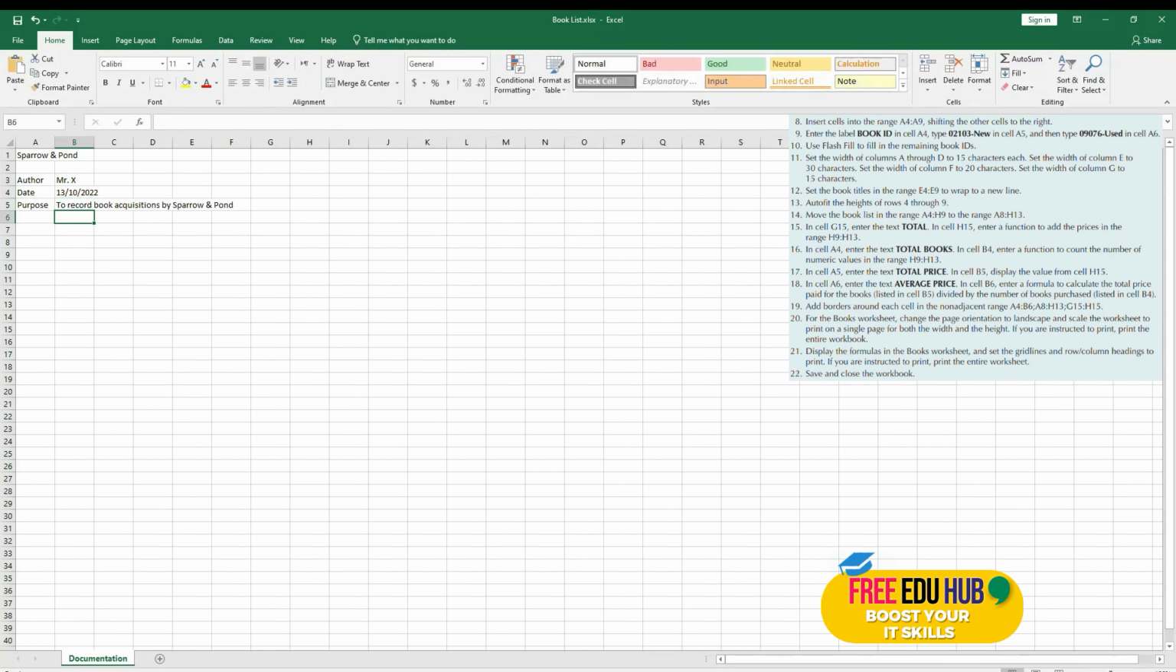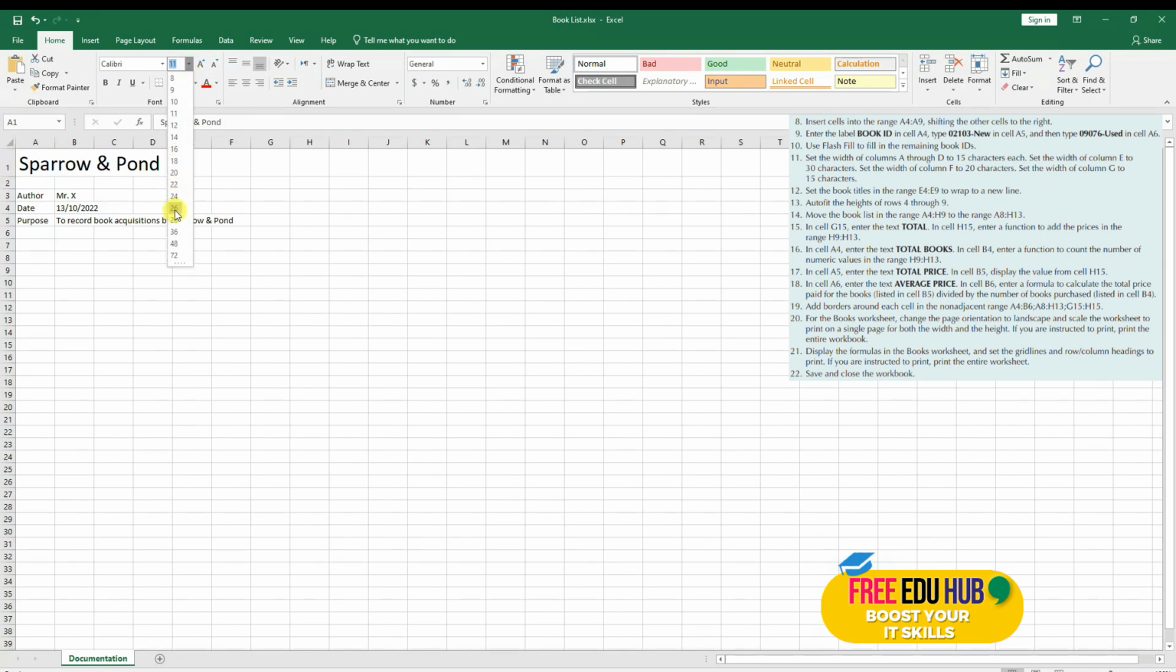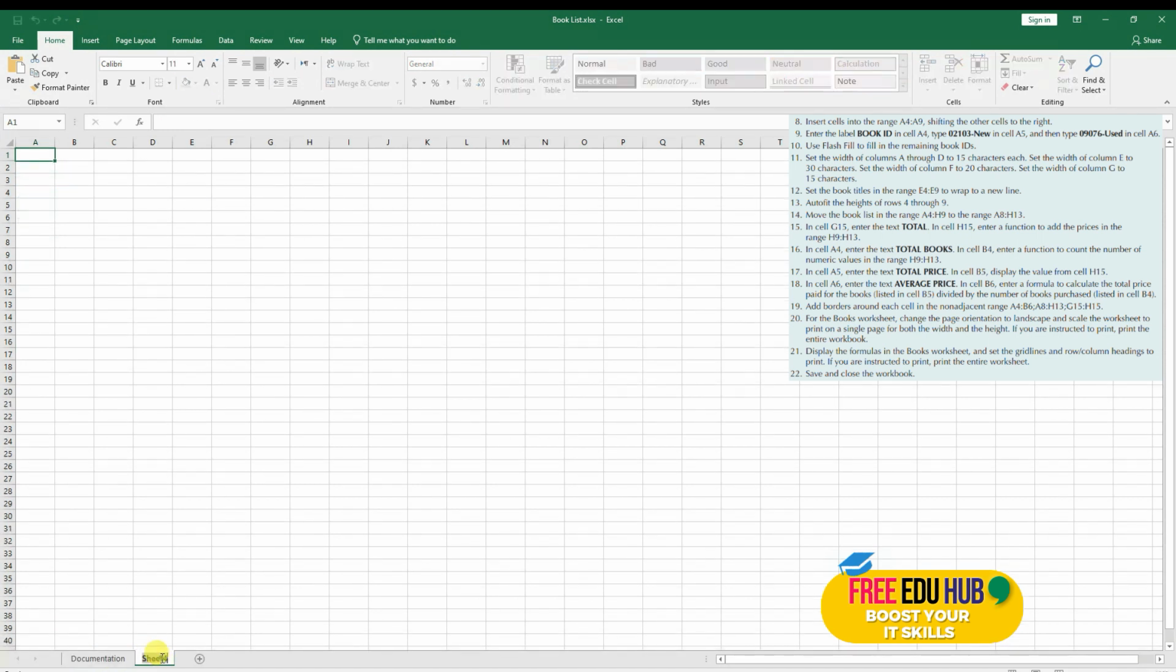Now it's saying set the font size title in cell A1 to 26. So you'll go to cell A1 and then you'll change the size from here to 26. Next question is add a new worksheet after the documentation sheet and then rename it books. So we'll add another sheet over here. We'll double click on it and we'll name it as books.